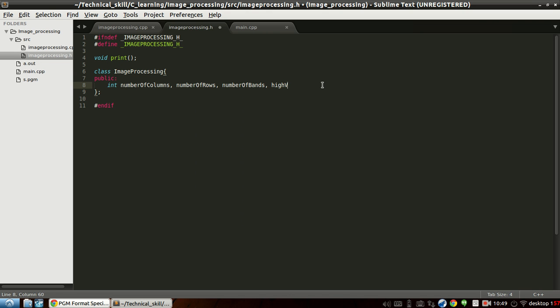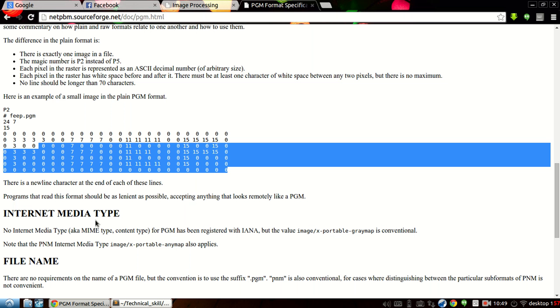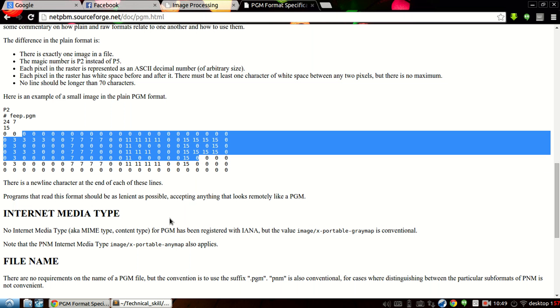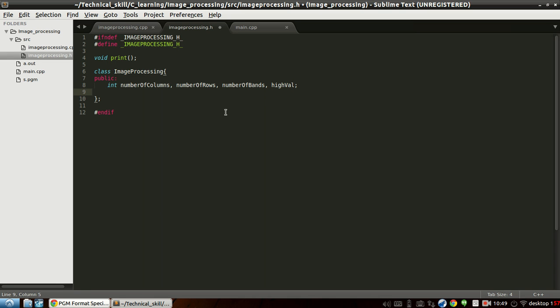High value. Oh, what's that? Oh, I'm pressing the caps lock continuously, my bad. And we have the image data after that, isn't it? This is the image data. So we'll do something like this.